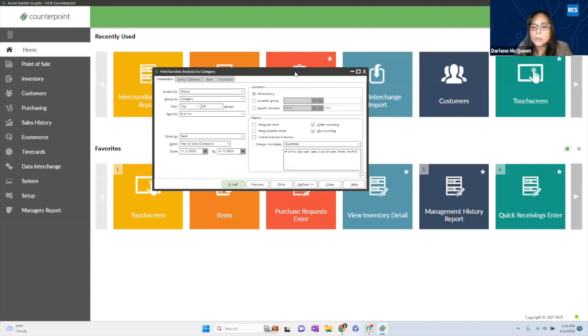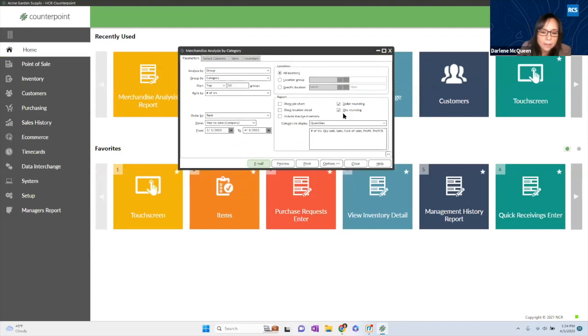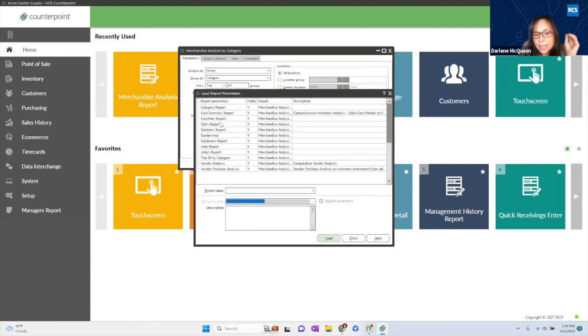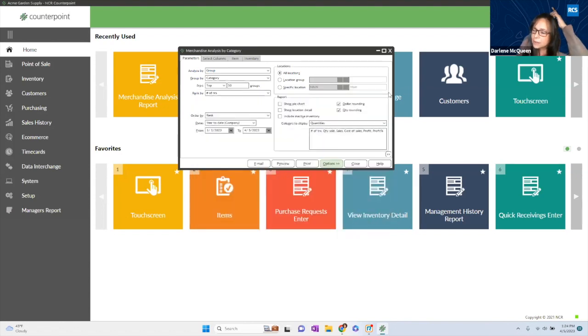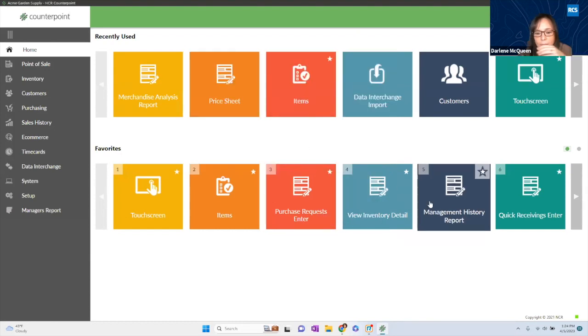Okay, so once you have the merchandise analysis report, you can do a lot of things with it. So for example, I'm going to go to the options here, and I'm going to load parameters. These are all the different reports that this one report can be. So it can be a purchase analysis report, my top 50, a category report, cost summary report. So when we say save your parameters, that's essentially what you're doing. You're going to come here and save your parameters, and then you'll have the ability to reload it. So that's basically the topic, and that's everywhere where you have reports in Counterpoint that you can do that.